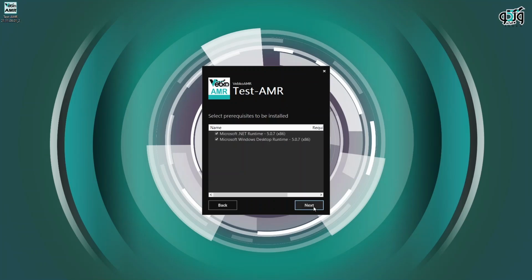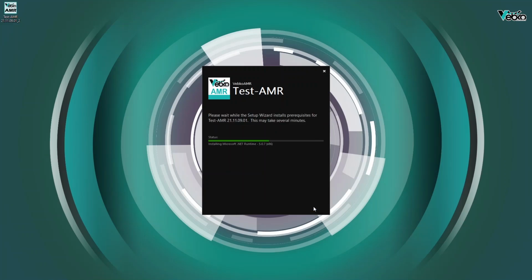In the next section, two programs, Microsoft .NET Runtime 5 and Microsoft Windows Desktop Runtime 5, that are prerequisites for the software are displayed. These programs must be installed on the system before the original software is installed. If these programs are available on the system, you can prevent them from reinstalling by unticking them, otherwise they will be installed later. Click on the Next option.